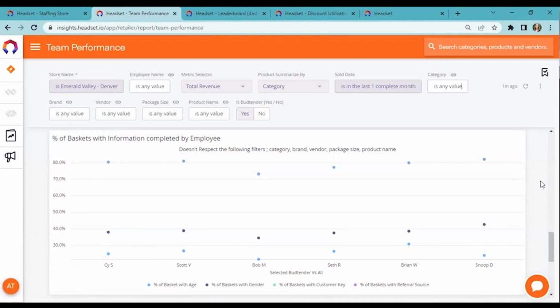Okay, good to know. So if tracking referral sources, and tracking and segmenting customers based on age and gender, is an important piece of information for your store, then this is where you could look to see who's really gathering that information and if they're doing a good job of it or not. This is where you can see baskets with age, gender, and which sales staff is collecting that info.